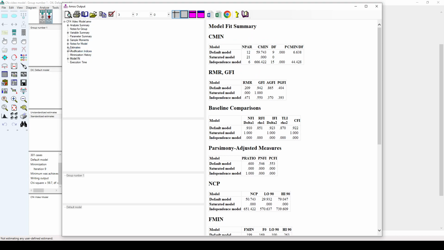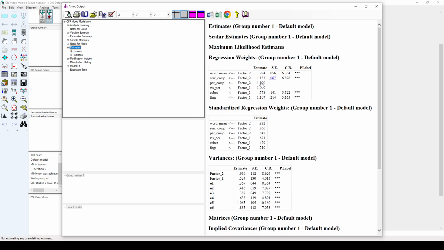I can look up the estimates and see the regression weights with the statistical tests and the standardized regression weights. All the loadings that we tested are statistically significant, but again, the model doesn't look very good. Some of these loadings look a little low. Cubes looks a little low. Visual perception looks fine, and flags look fine. All the ones in factor 2 look fine, but the model fit doesn't seem very good.